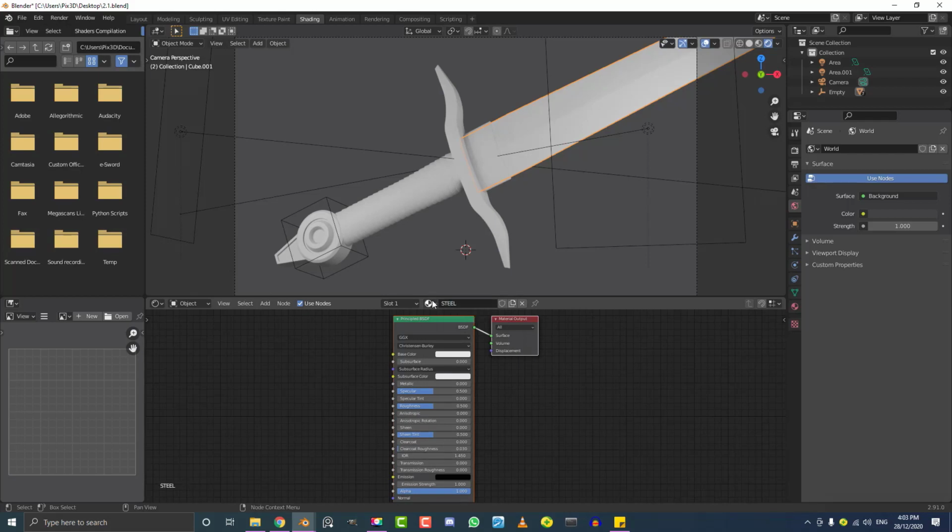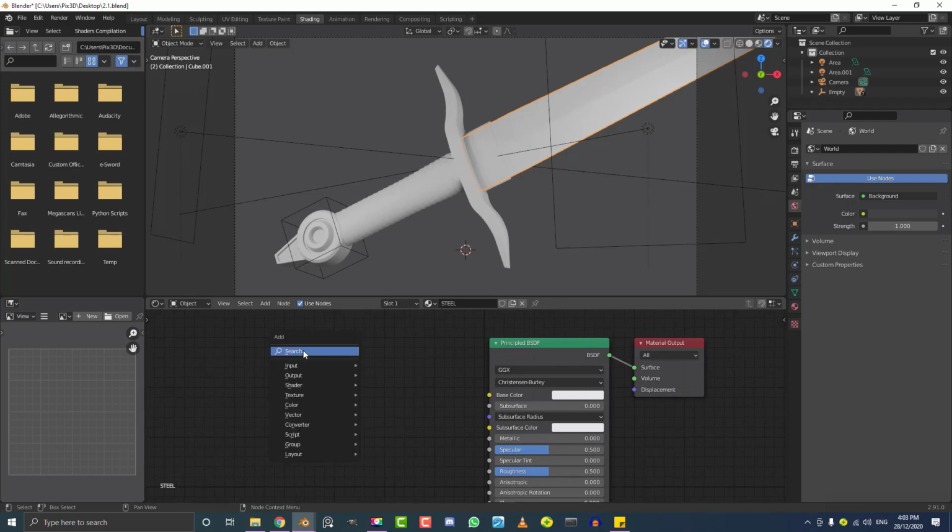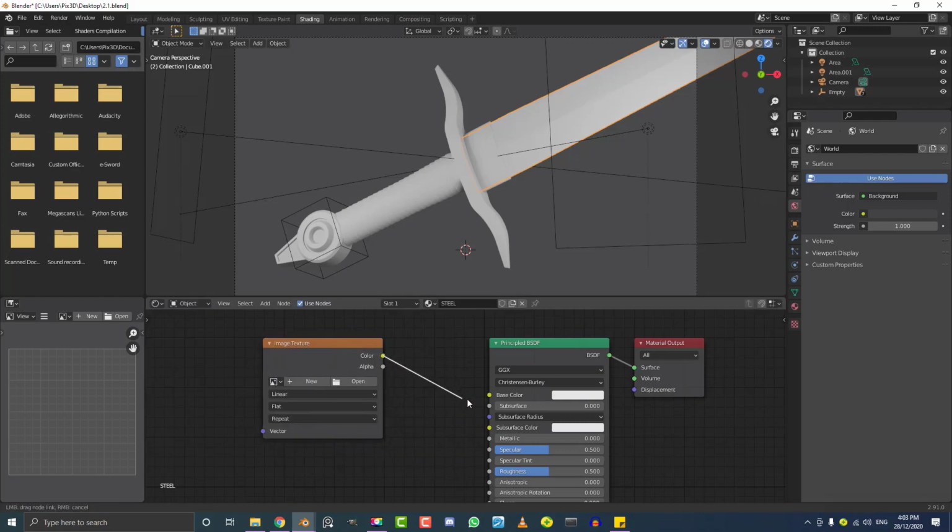Okay. And what we need to do is start grabbing those image textures. So what we're going to do is go Shift A, search, and get a texture, an image texture. So you can search here and get an image texture. And then you can plug that image texture into the base color here.